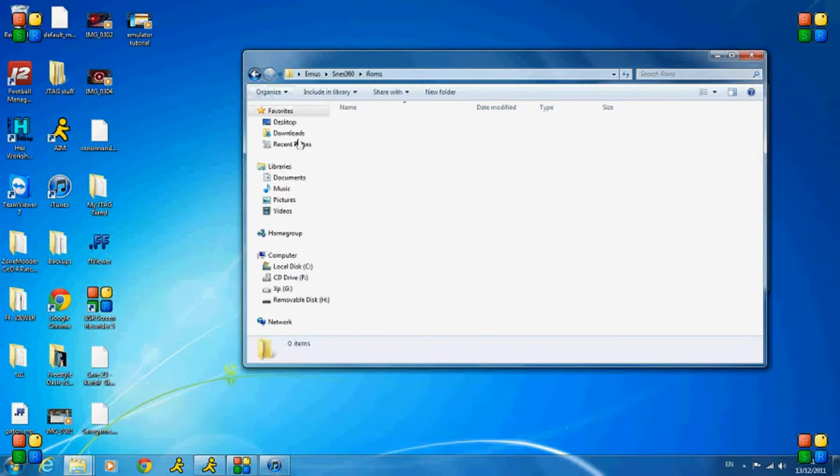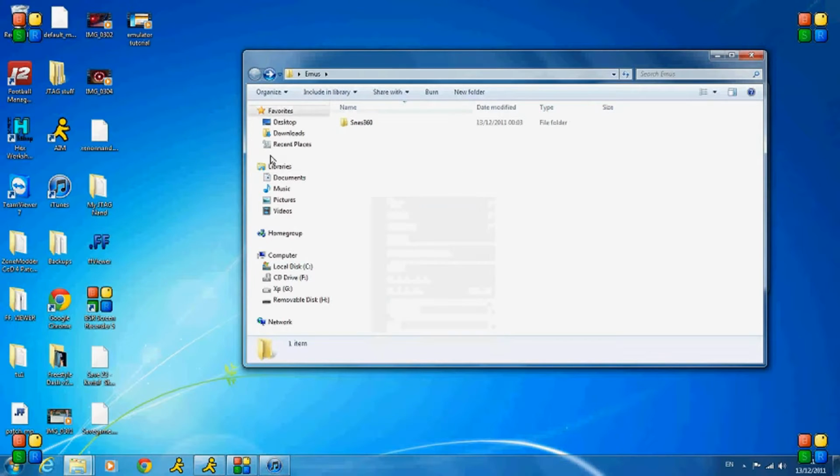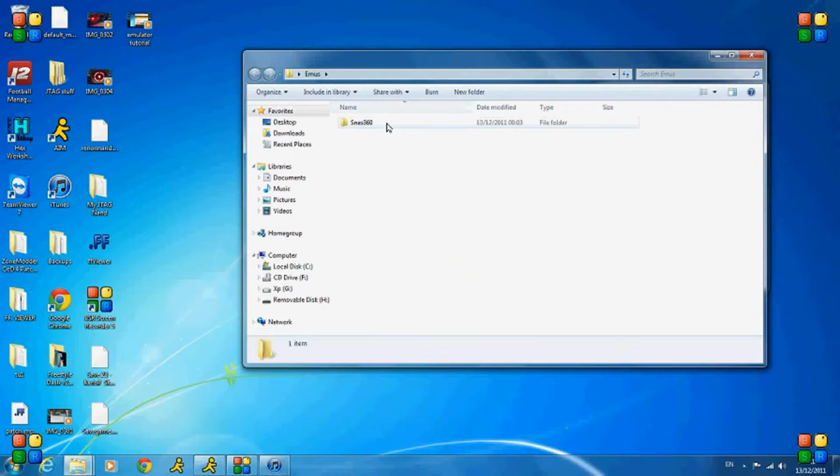And I'll put the three main emulators in here: Genesis, SNES and MAME. But you're going to need to make a folder. If you're not going to download this, you're going to need to make one called Emus, E-M-U-S. Go inside it and make one with the emulator name, Snes360, and go in it and make one called ROMs. We're going to put a ROM in here to show you that it works.